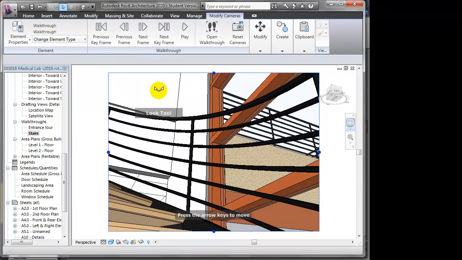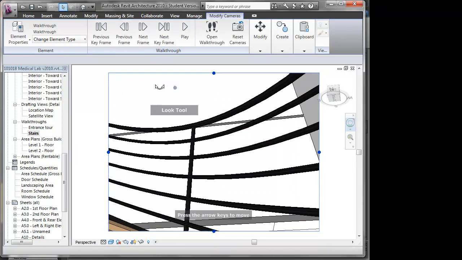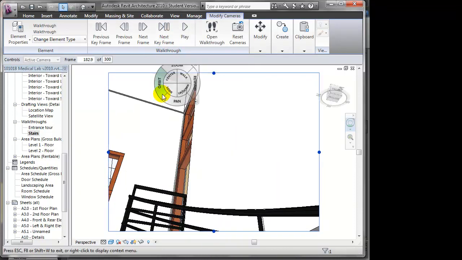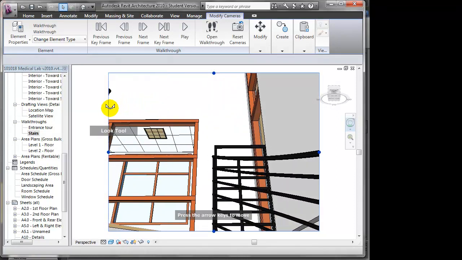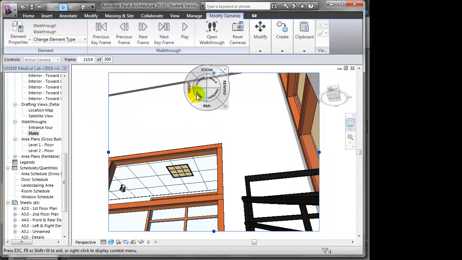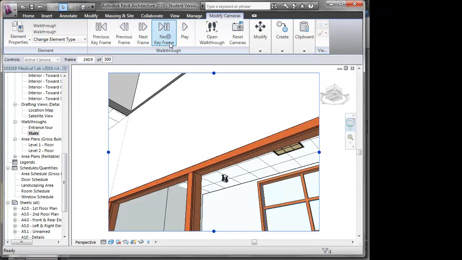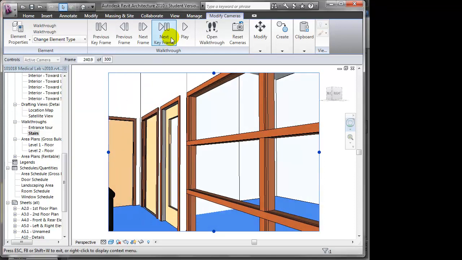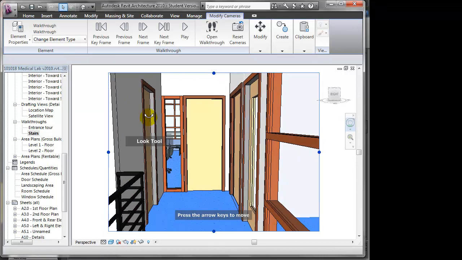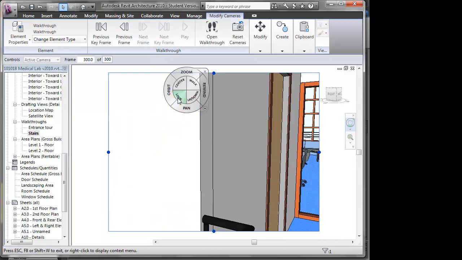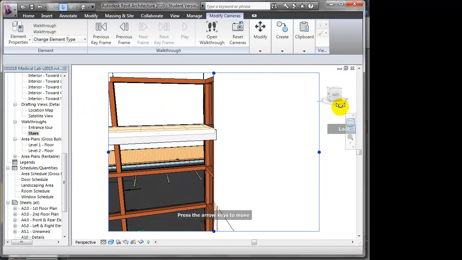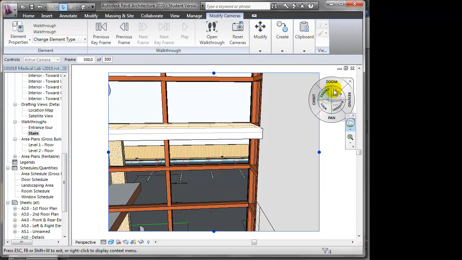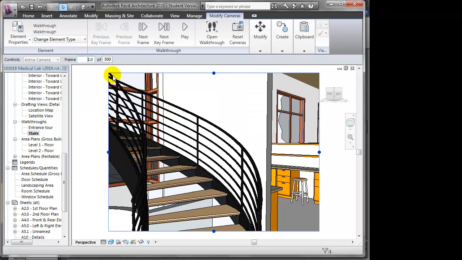I'm still holding up. Still holding up. And I'm walking with my head looking up. Okay, so go ahead and measure the elevation of your stairs to be more accurate. I just want to end it looking at this cool picture or something. Let me go ahead and play it and see what we got.